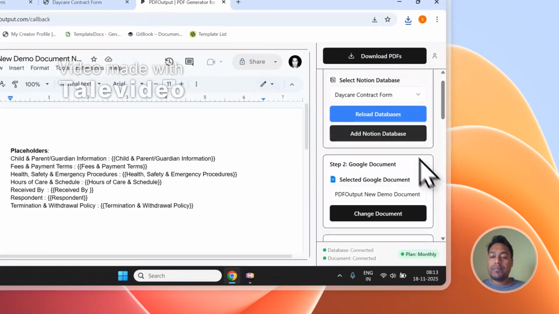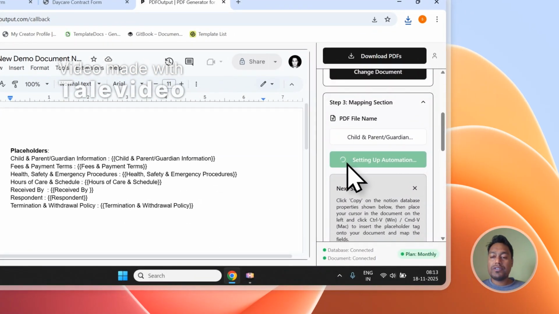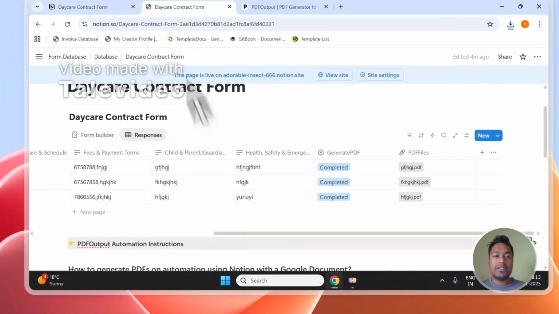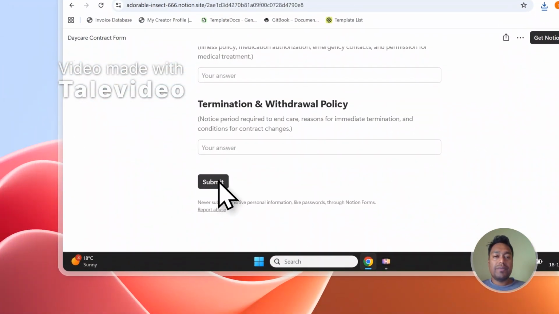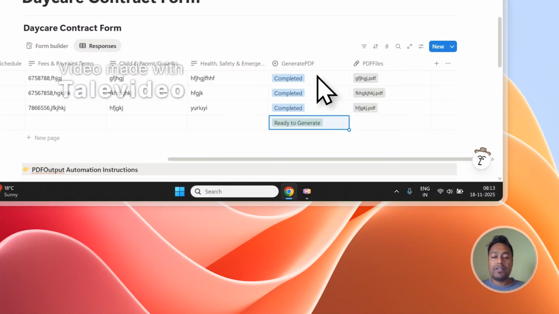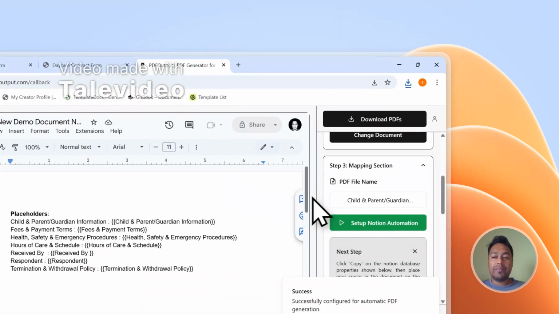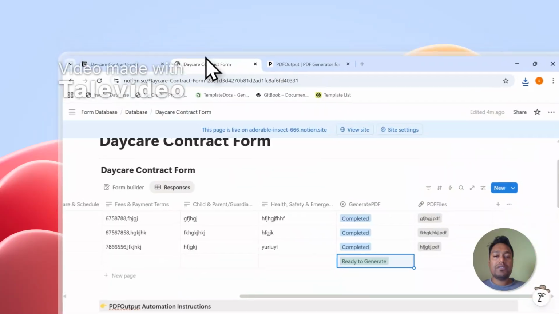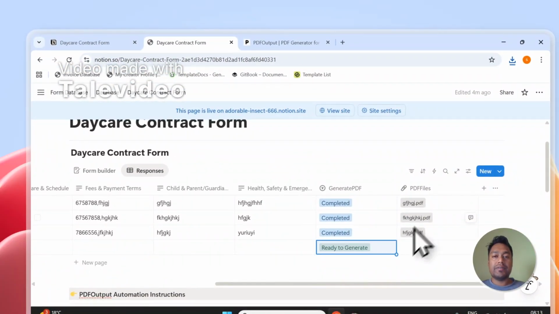Now, once everything is all set up, you can click on set up Notion automation, and this will allow you to automate the process forever. This means whenever a user clicks on submit henceforth and a new record is added, you simply need to mark it as ready to generate, and the file will be created right over here. You do not need to do any manual setup in the PDF output dashboard as we just did, as everything happens automated and live inside this database.